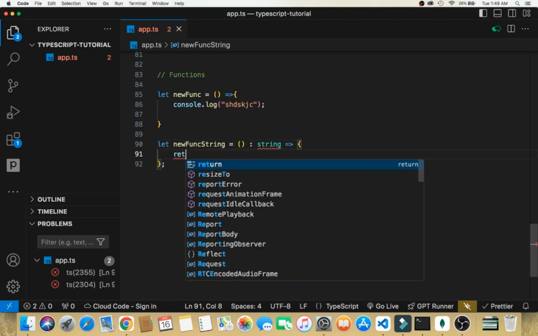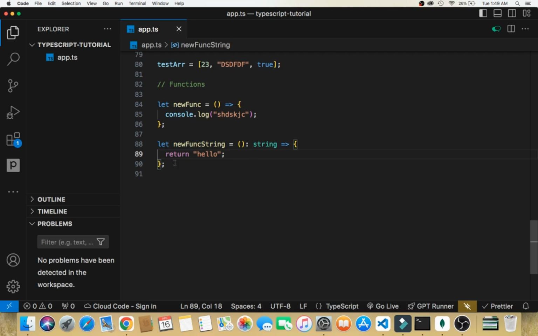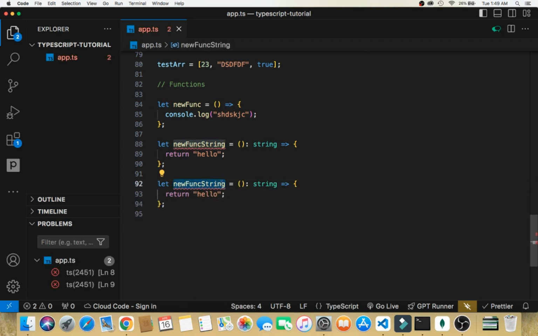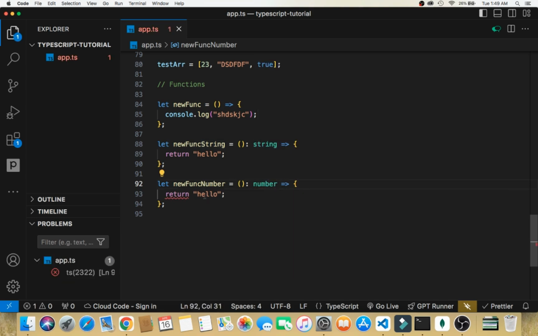So here what we can do is return a string, so hello, right? And you see that all the errors that we had are gone. Now we can even test it out much better with maybe a number. So here I'm going to clean this, pass in a number, right? Then when I return hello, you see that there's an error, but I'll clean this and return a number, and you see that it is all cleaned up.